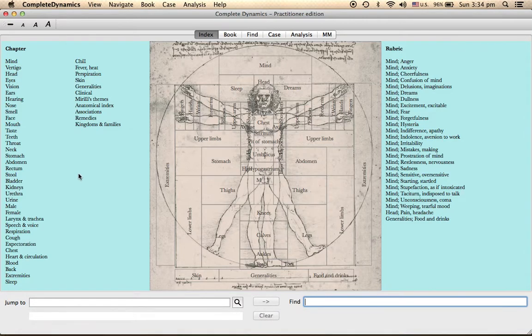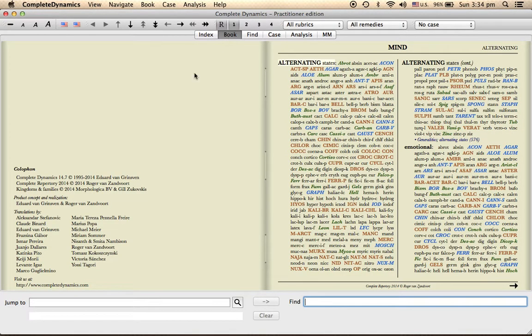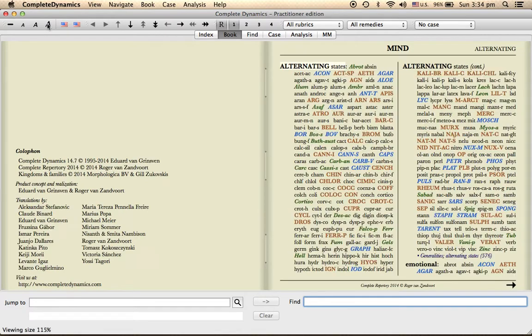This is the software Complete Dynamics, and if you go to the book module, you can see that it contains Complete Repertory composed by Roger Van Zandvoort, and the program is done by Edward Van Grinsven. There is a new update, version 14.8. I haven't downloaded it yet. Right now I am using version 14.7, that is 2014. There have been 7 updates. So let us come to the point.